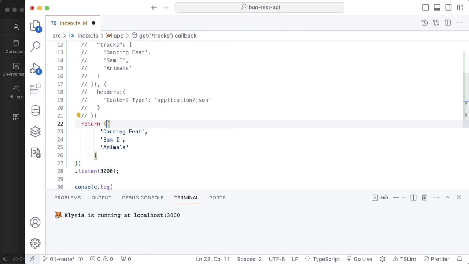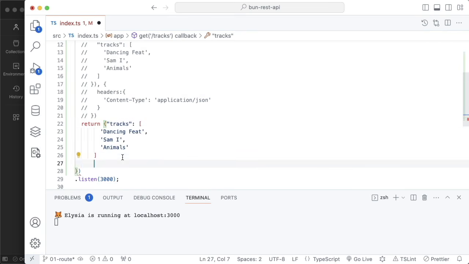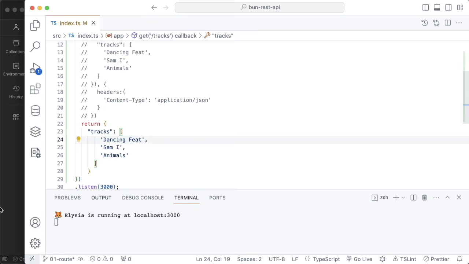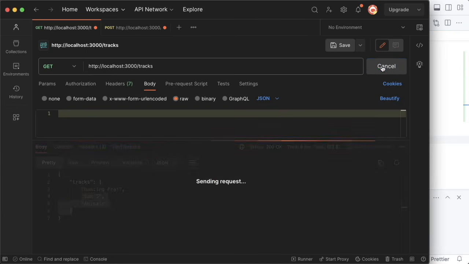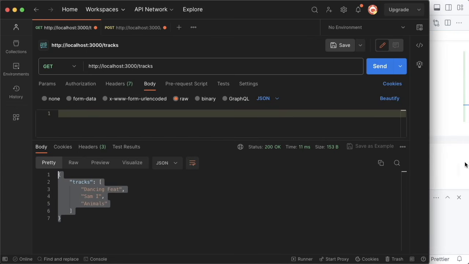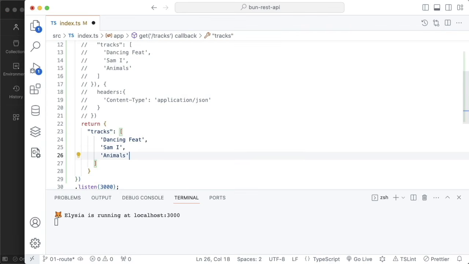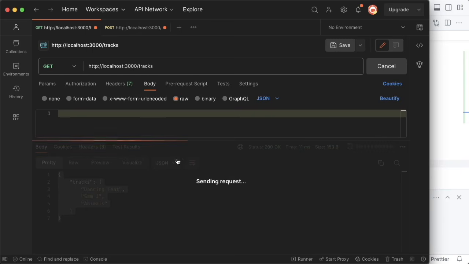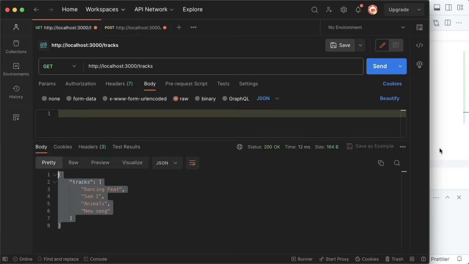Or we have to return the object. Here I can say tracks, and we can close the object. Let's send. Now I got the same response. Let's add a new song. So I got a new song here.